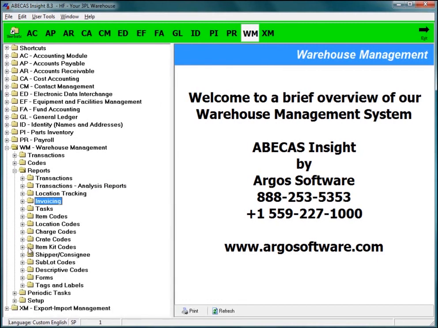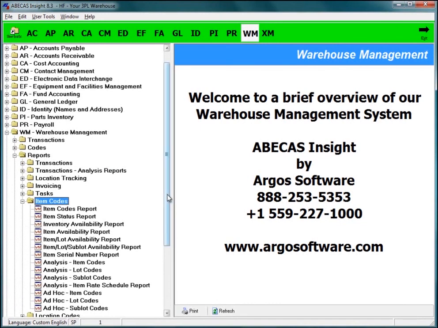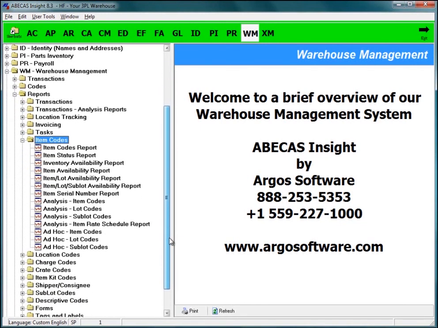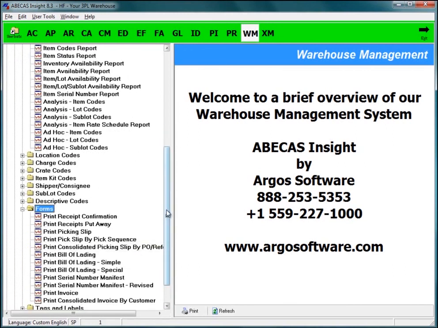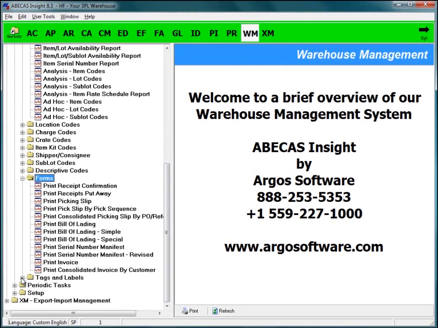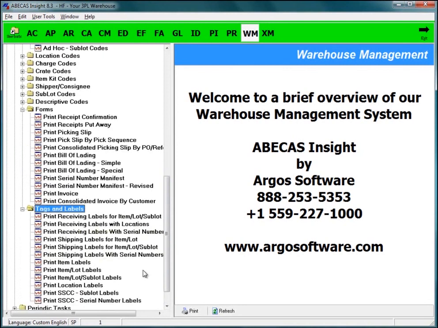what has been generated. Under the items, you can look at the inventory availability and print various analysis reports and so on that may be useful to your customers. And at the finish down here, you've got various tags and forms and so on that are just simply part of the system, and the ability to label products with tags, barcoded, of course, as needed.